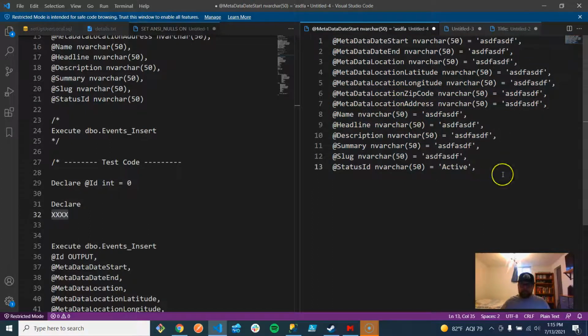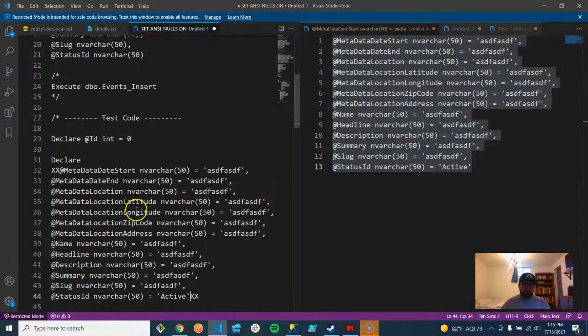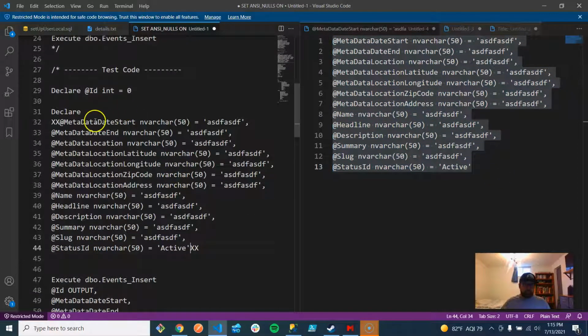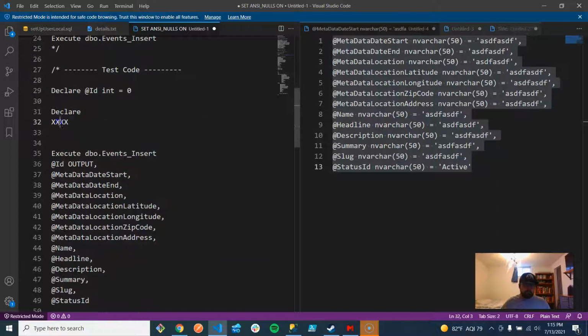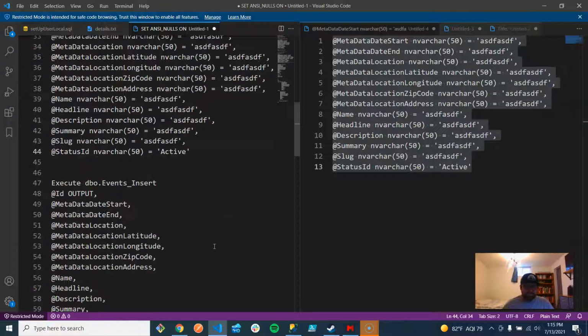I'm going to add a comma to each one except for the last, and copy it over, put it right into our placeholder here. There we go. Replace it. I didn't want to put it in the middle of those sets.